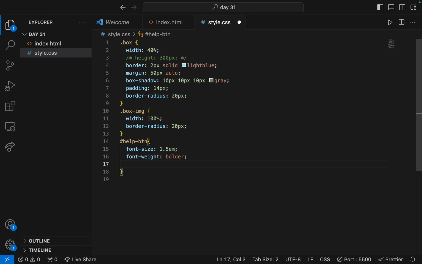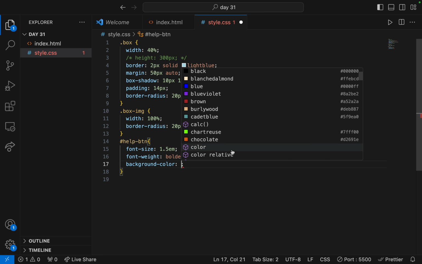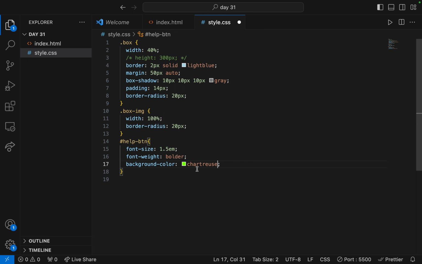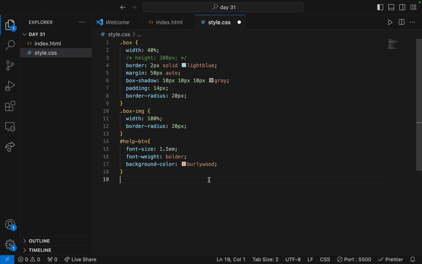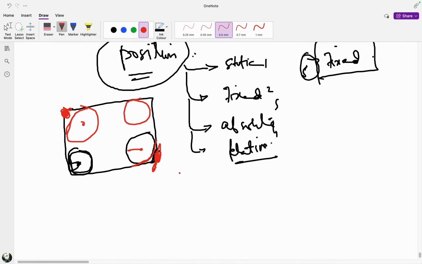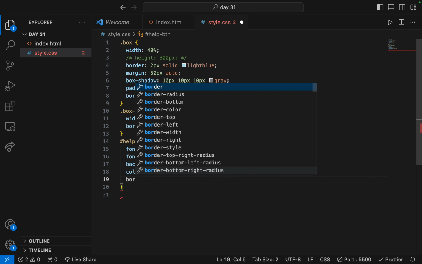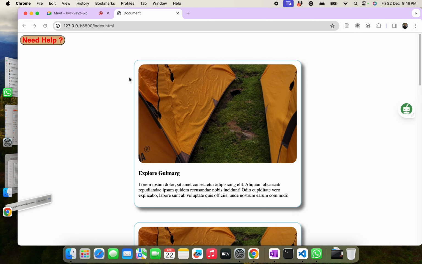And background color, I want a very fancy background color. What shall I do? Maybe reddish, maybe something like burlwood. Okay, I want burlwood background color. And for color, I want something really fancy. This is my button, which is going to have burlwood and help. Now I still want to style it more, by adding border radius. I'll say 40 pixels, so that I will have the rounded border.